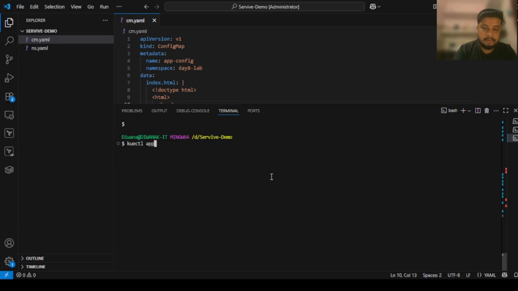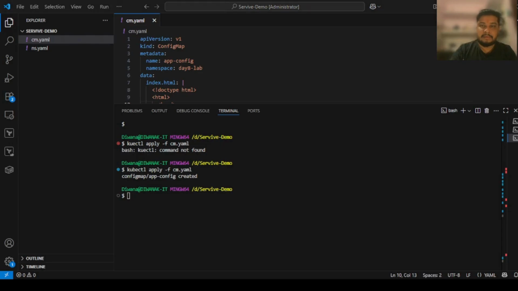kubectl apply -f cm.yaml. Enter. ConfigMap is created right now.